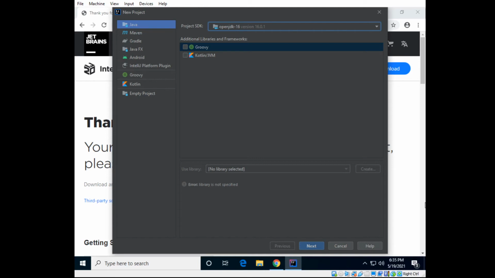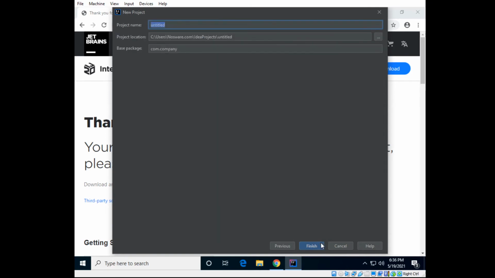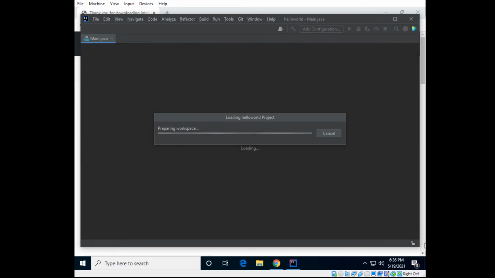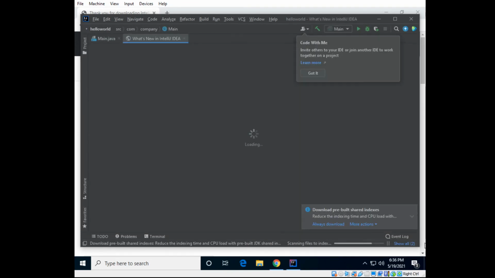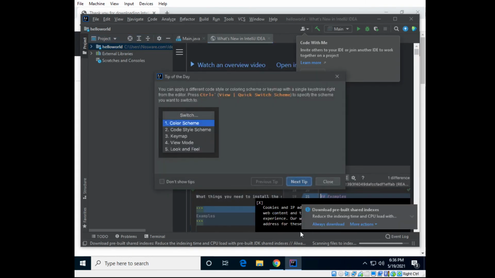Now hit next in order to get to the templates and create a command line app. That way you don't have to make it yourself. For this, I will put hello world. Hit finish. Now it should begin indexing or putting together the code source and the JDK. That's the tip of the day.